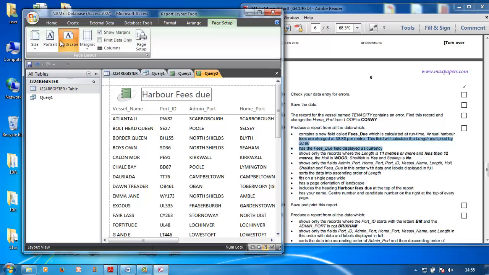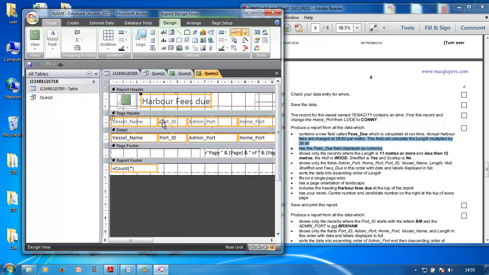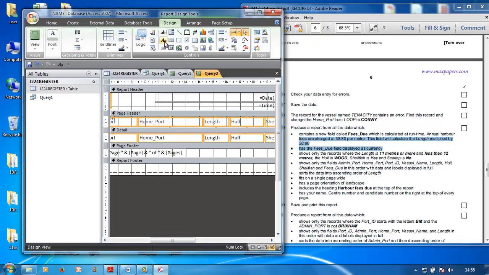Your name, center number, candidate number on the right at the top of the page. Well, that's quite easy. Go to Home, View, Design View. Next to Harbor fees due, just grab your capital A. Put it there. Put your name in there. And there it is.